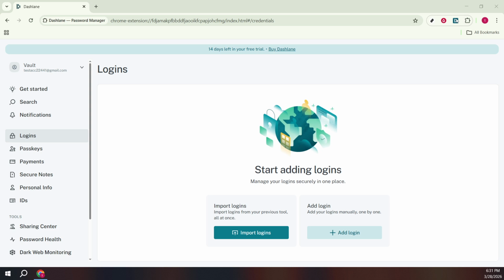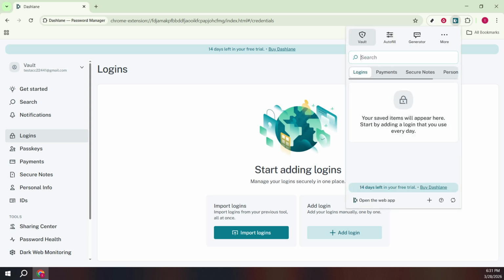That click opens the compact panel where you'll access everything you need day to day. Think of this panel as your command center. It's where you jump to key features quickly without leaving the page you're on.